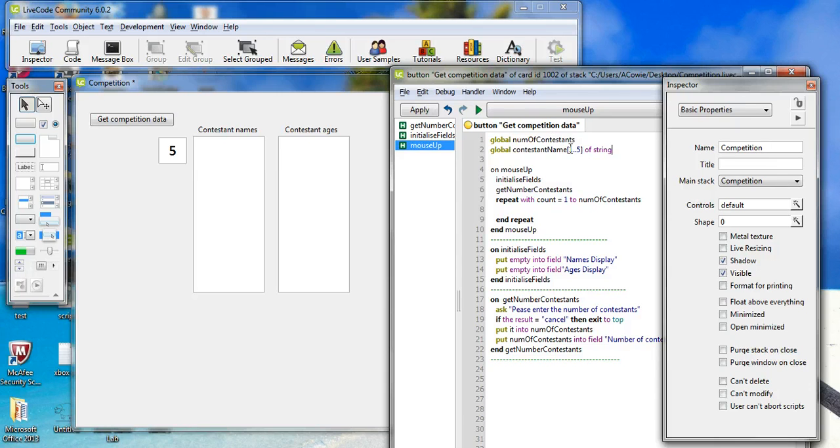Now LiveCode doesn't need you to say that, so what I'm going to do is I'm going to put that in as a comment. Sorry, let's go back a space here. I'm going to put this in as a comment. I'm going to say that contestant name is an array 1 to 5 of string.